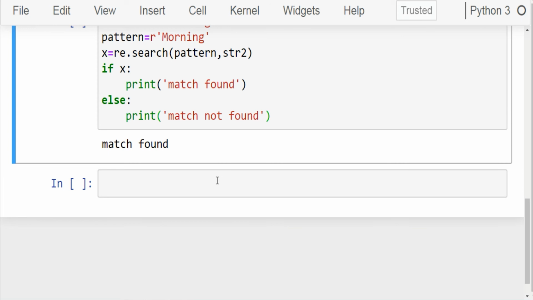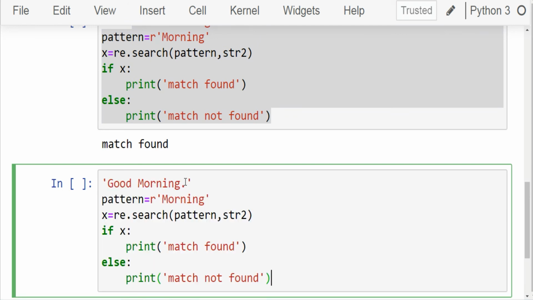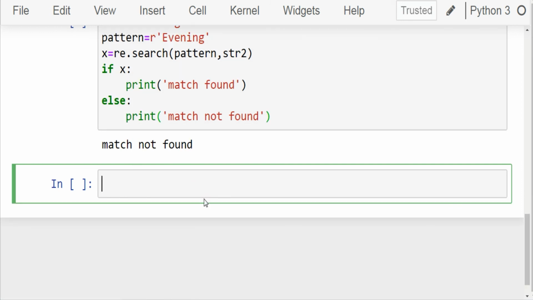Now let's search for the pattern evening in this string. So just copy the above block of code and paste it in the next cell. Here, just replace morning with evening in the pattern. Now run this cell. See that this time match not found has been displayed because evening is not present in the string str2.